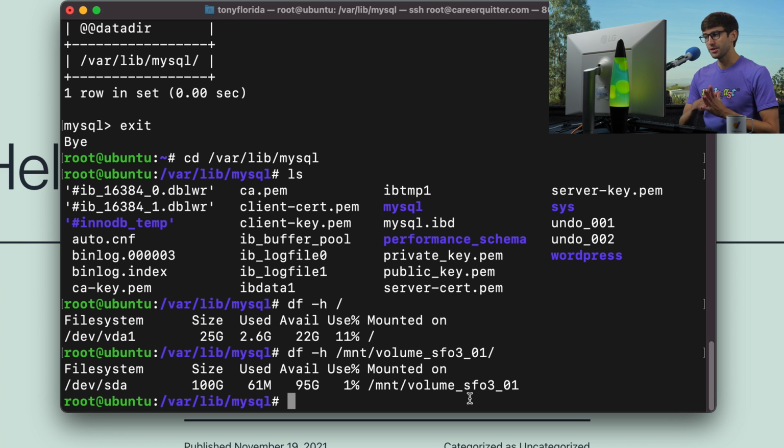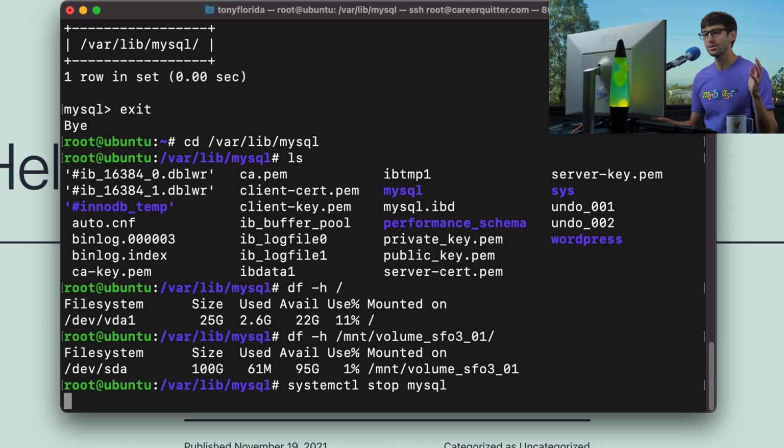Okay, so before we do that, there's a couple things we have to do. We're going to have to stop the MySQL database. There will be some downtime with this. So systemctl stop mysql. And the reason we want to do this is in case there's stuff going on, reads or writes to the database, nothing gets interfered with when we're copying that.